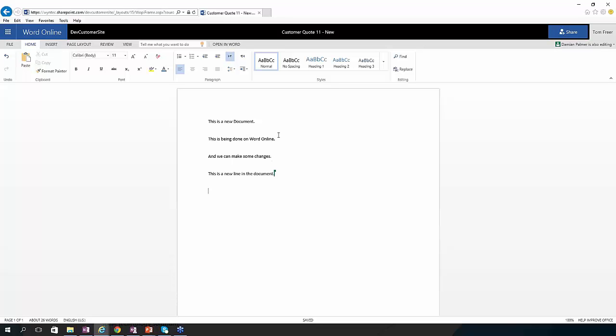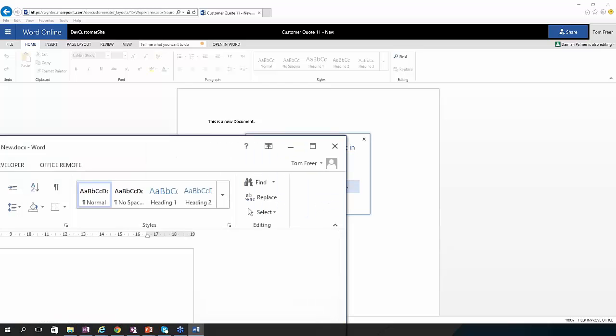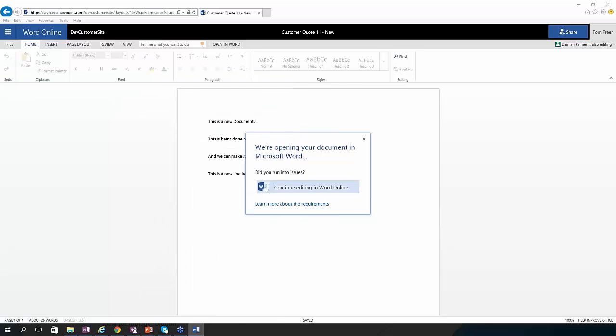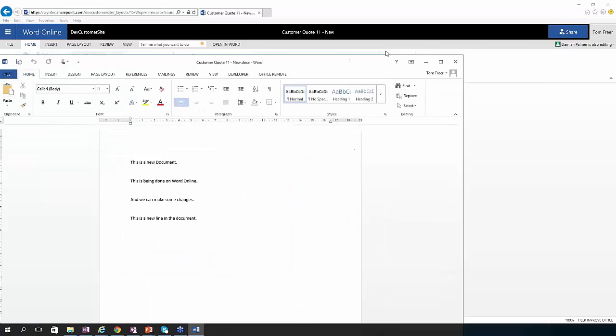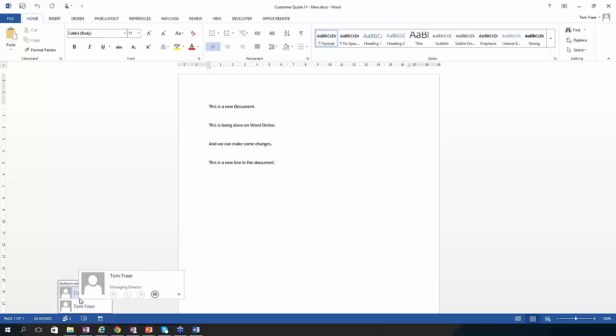So if we needed to do something more advanced, we can obviously open this now in Word, and it's going to launch a full version of Word on one of my screens. Somewhere. So we now have this full version of Word, and we can see that Damien's still in there doing work on that document. We can quickly see here that there's 2 authors working on it.